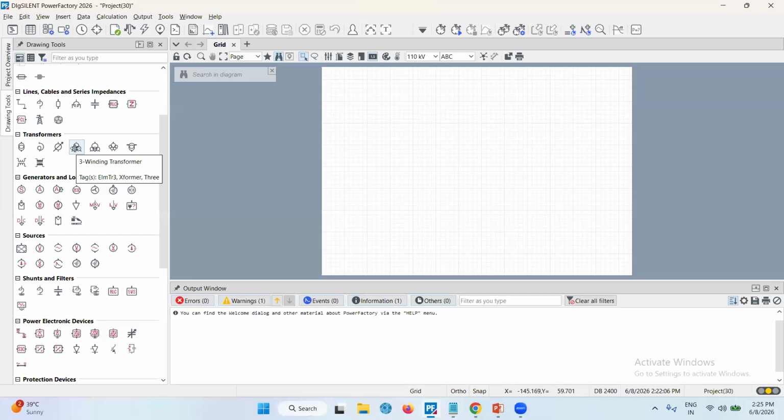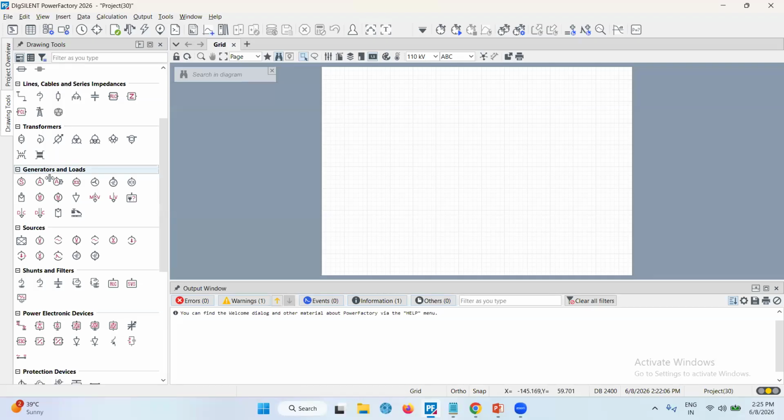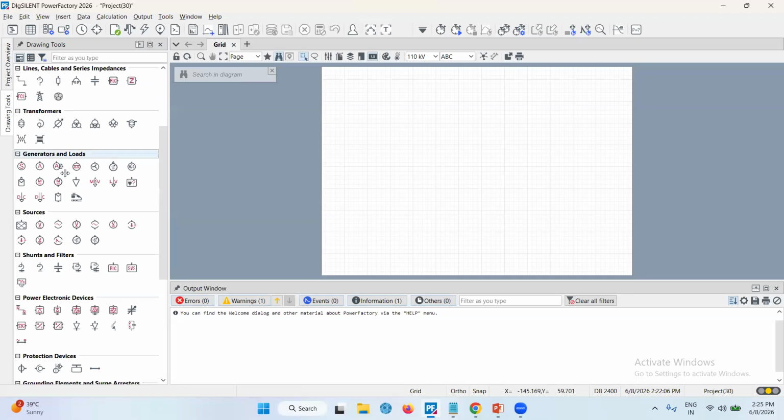In this transformer area, we have 2 winding transformer, 3 winding transformer, 4 winding transformer, 5 winding transformer, booster transformer. So there are different types of transformers you can find in this transformer section. Then in the generators and loads, we have synchronous machine, asynchronous machine, wind generator, fuel cell, battery storage, general load, MB load. So these are also the load sections we have, PV as well.